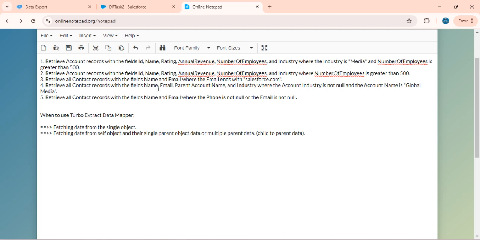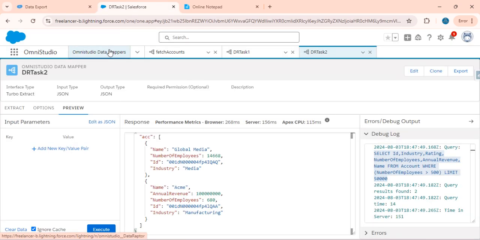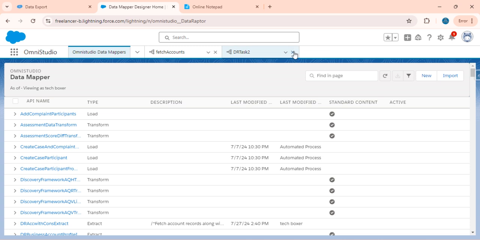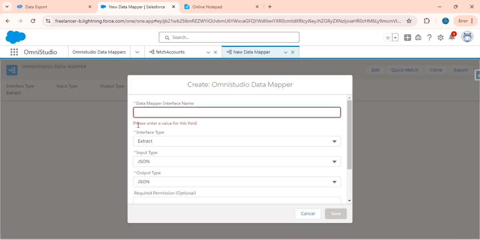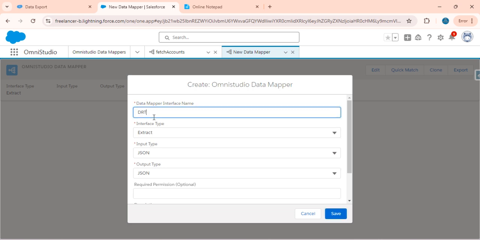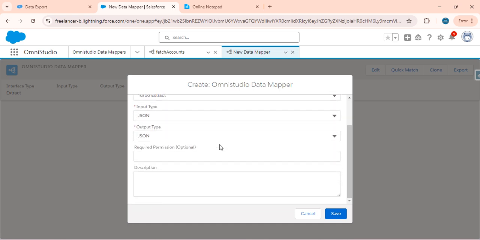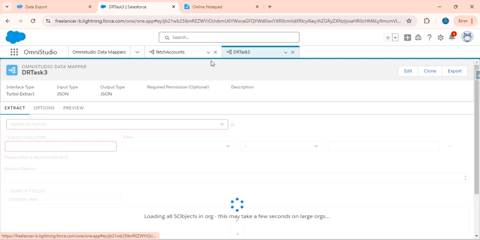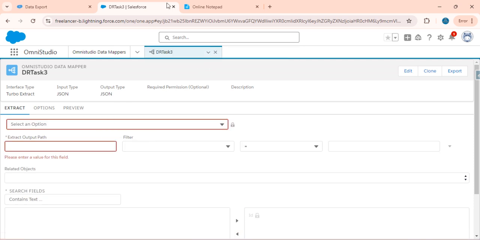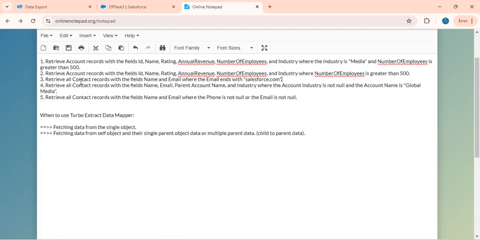Coming to the next requirement, we have to fetch the contact records with the fields name and email, where the email ends with salesforce.com. For that we will create another data mapper, DR task 3, selecting interface type as Turbo Extract, input type will be JSON, output type will be JSON, and saving this data mapper.